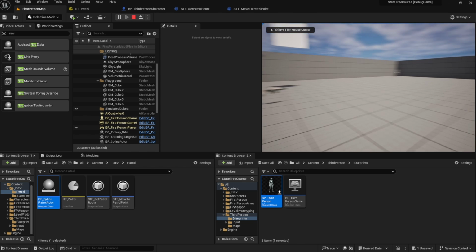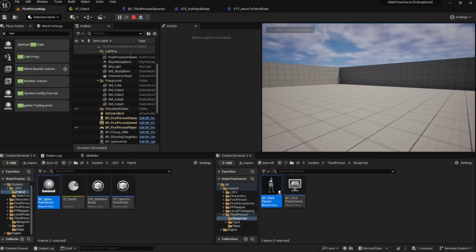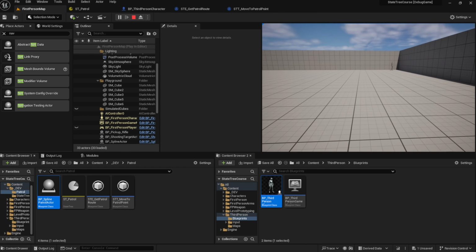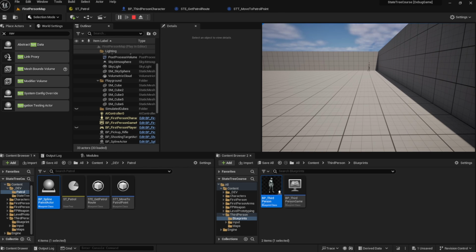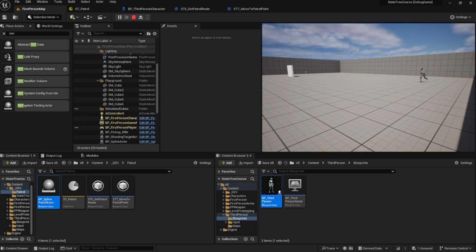So our AI is now moving to random points on that spline. It's waiting for 3 seconds. And then it moves to another section.